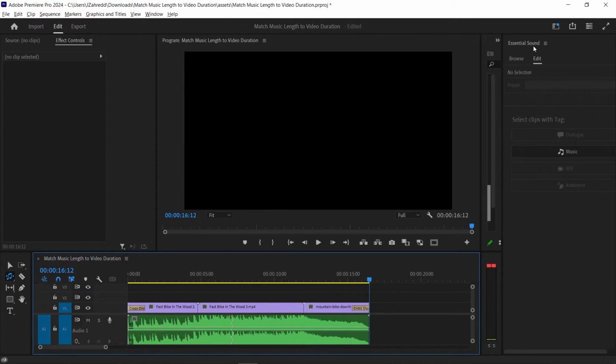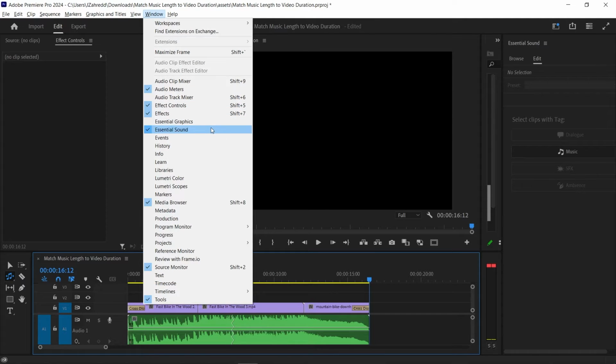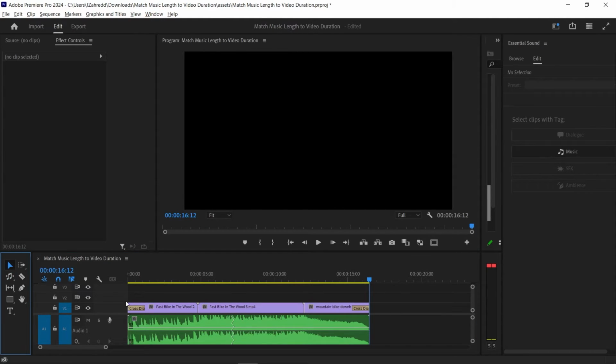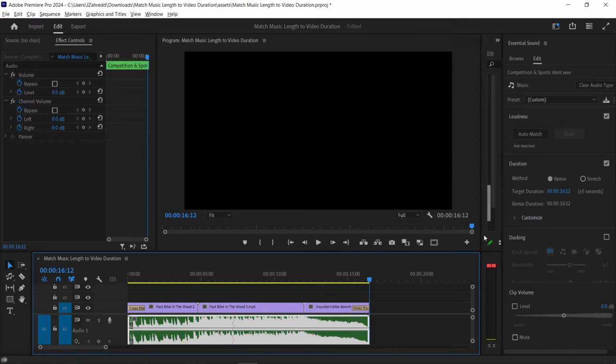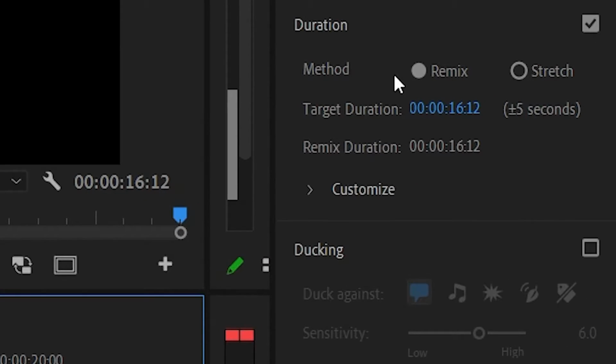And if you open Essential Sound by going to Window, Essential Sound, make sure the audio clip is selected, you'll get additional settings that you can change. So the method should be set to Remix. And here you can change the target duration of the audio clip, plus or minus 5 seconds.